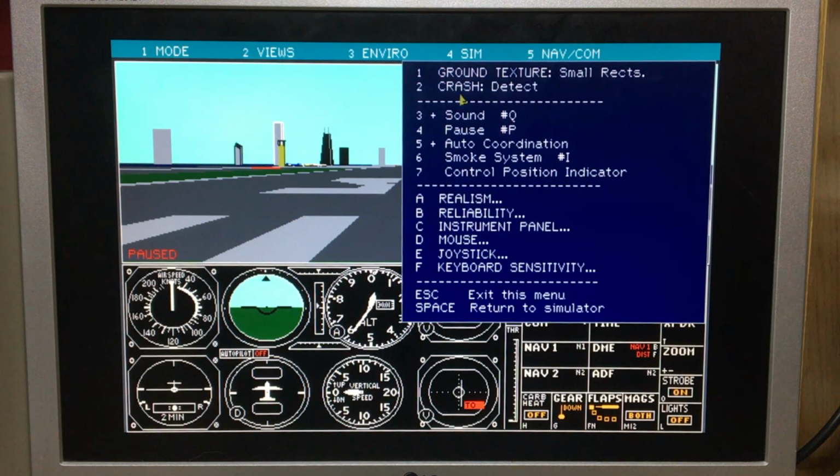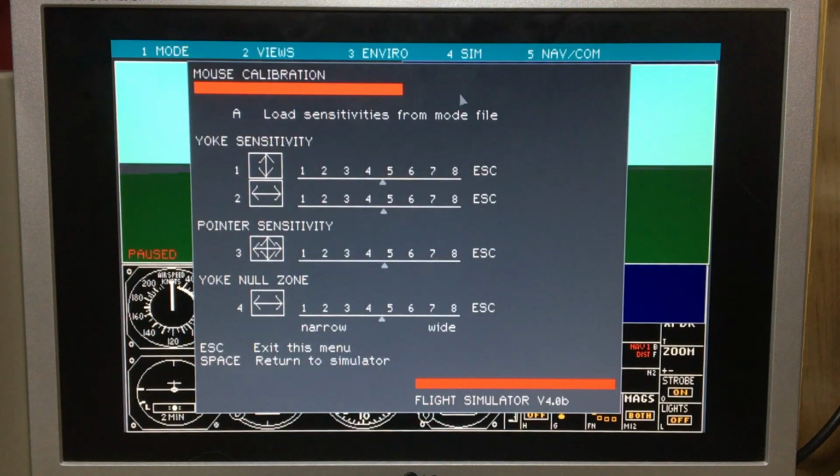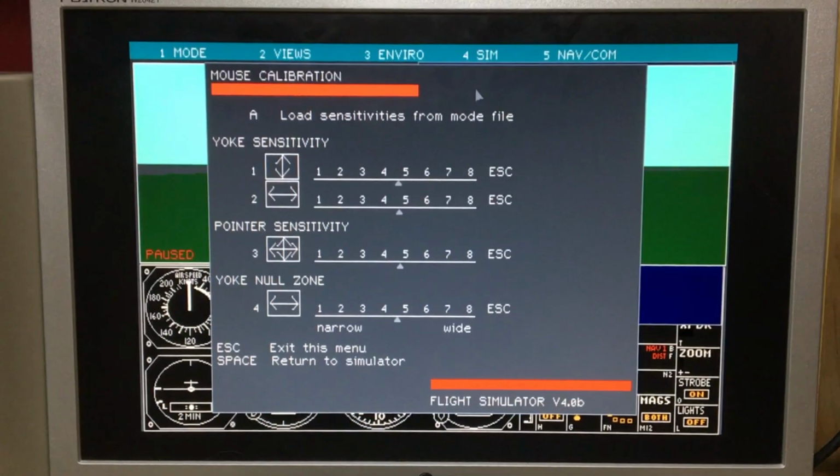Sound is on. Auto coordination. Oh, smoke system. We'll leave that for now. Realism, reliability, instrument panel, mouse. So look at D for the mouse. Well, my mouse here moves pretty slow, so let's make it more sensitive.